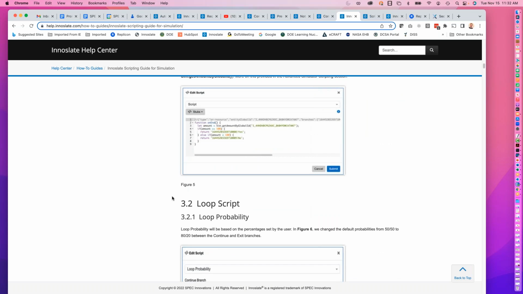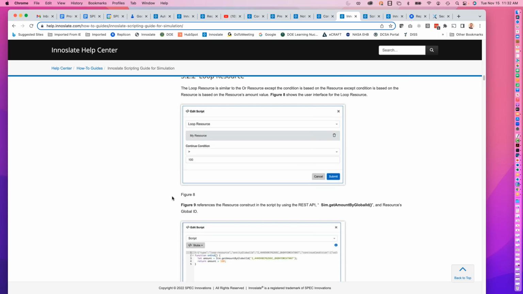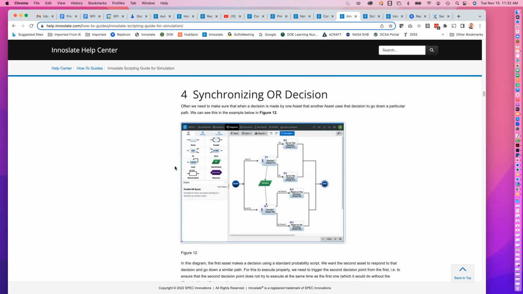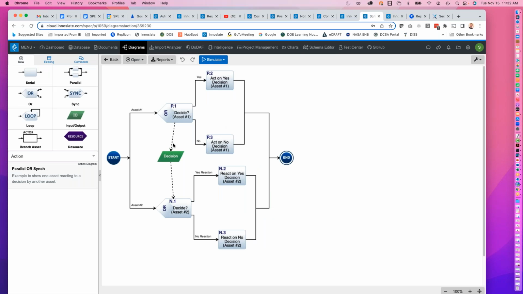OR scripts, so again, all those examples. Then as we go past the ones that are built in, we have examples of things we think you might want to do. Particularly one of these is synchronizing an OR decision. That's really one of the most critical things you will probably end up using if you're using the scripting. Let me show you an example of it. The reason is that you have two different assets in this example, and the second asset is dependent upon the decision of the first asset.